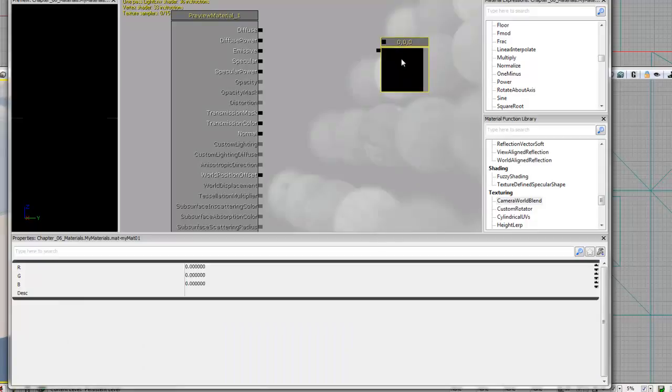And then if you click on the constant vector, you will see that you have R, G, and B, and then you have the description. In the description, let's type diffuse color. And then for R, G, and B, let's just put some values. For example, 75 for R, 56 for G, and 32 for B. And this creates an RGB color.